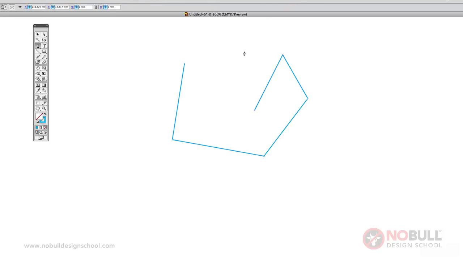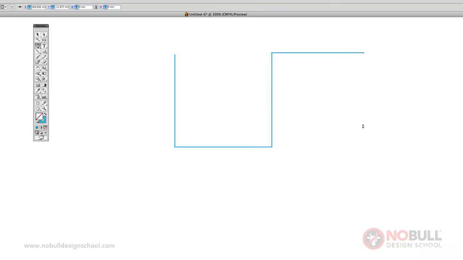So the next thing we're going to do is have a look at the pen tool, and we can use it literally just by clicking on the page to create straight lines. Another thing we can do if we want either vertical or horizontal lines is just hold down the shift key. Holding down the shift key would also give us the option of making 45-degree angles.